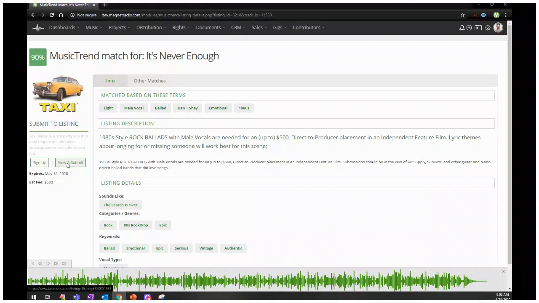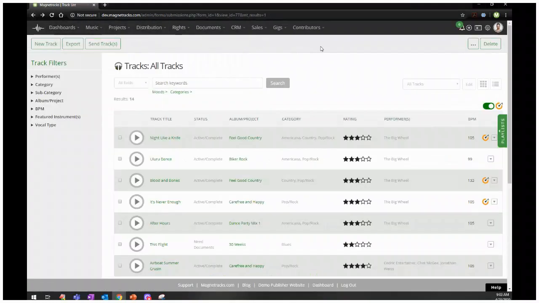Really, in most cases this requires you to be a member of that site, but at least now you know that there's a hot match. Okay, so let's see what else we have here as a match.